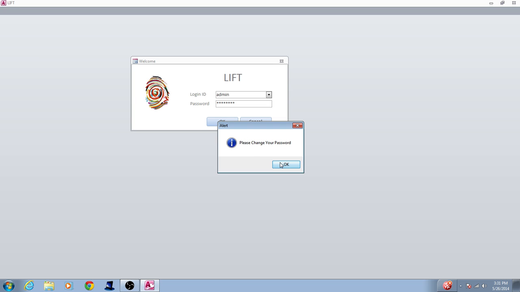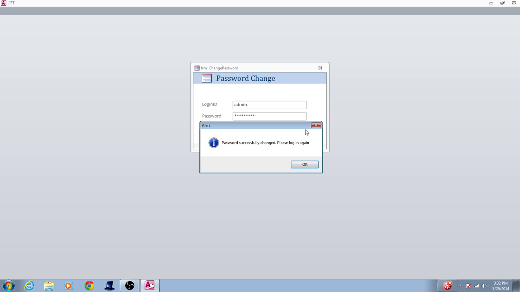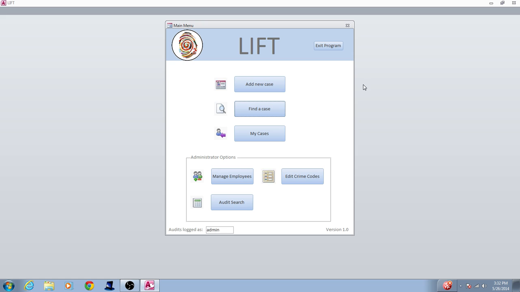It says, please change your password. So here we're going to change it just to passwords. So I'm just going to add an S to the end of it. Click OK. And it says that we've successfully changed the password and it wants us to log in again. So we will now go down to our admin, select passwords, click OK, and now we're at the main menu.